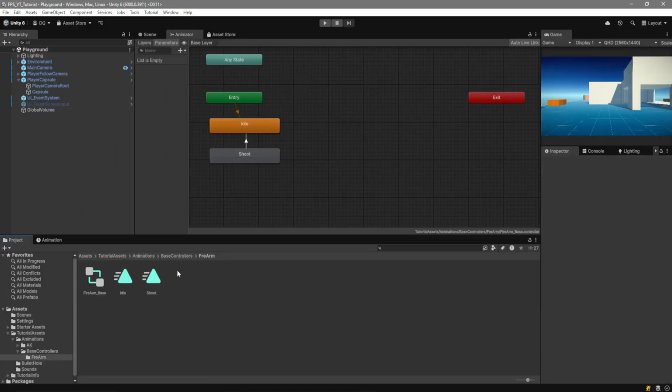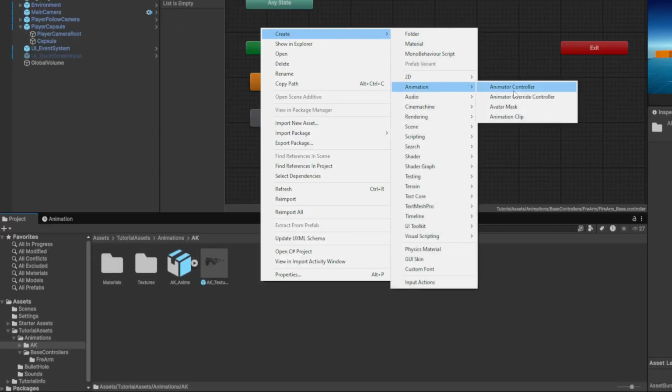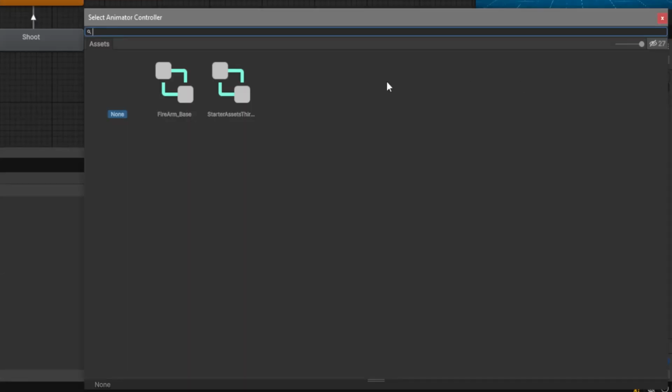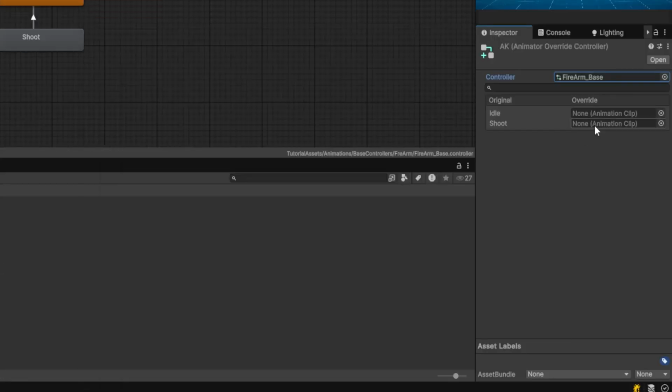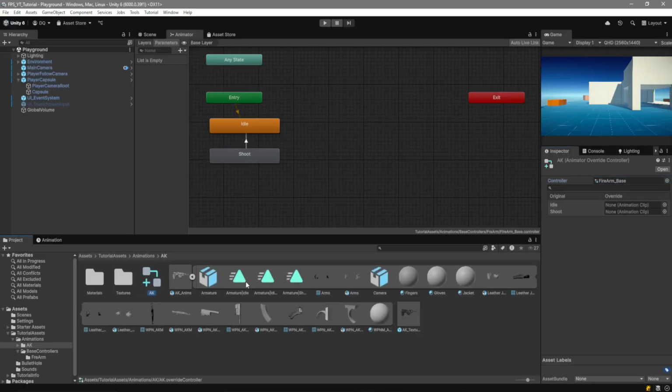The next step that we need to take is go ahead and create the actual override, which we're going to do in the AK folder. Right click, go over to animation and create an animator override controller. This we'll call AK. On the controller, we're going to select the firearm base, and you can see that we have the slots here for the animations. For this, we're going to open the AK anims file, then we'll drag the idle animation, and we'll drag the shoot animation.